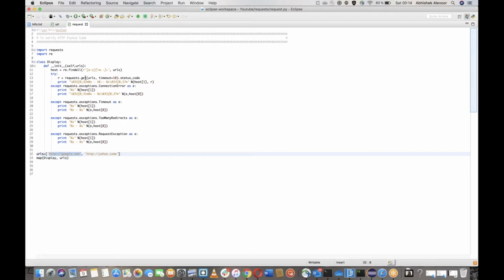And then I do a get to get the status code. And if it's okay, then I display okay. And if there is an exception, I display exception. Okay. So this is the code. You can pause the video and write down the code if you like, or else I will post it in the GitHub.